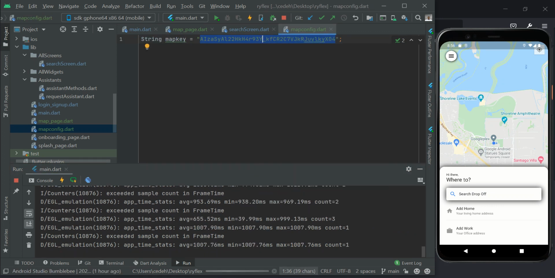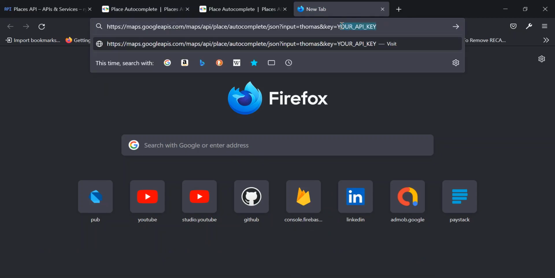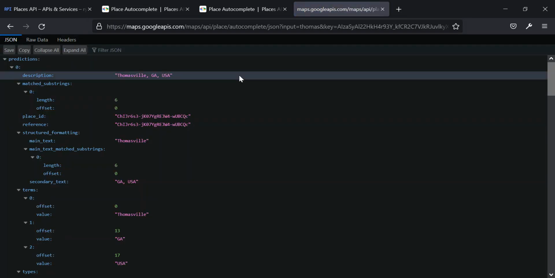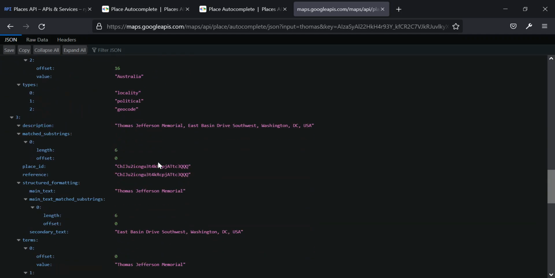So make sure you've generated your API key. If you've not done that, please visit our previous video tutorial, which we've done. So I want to search for this particular string. Let Google predict it for me, and I'm passing my API key. So when I do this, I get all these predictions over here.